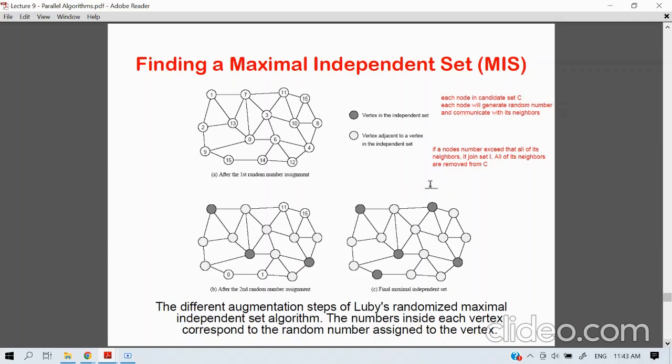All of its neighbors are removed from C. So if you look here, step B after the second number assignment, okay, earlier 1. Okay, 1 goes into the independent set. And then what else? 0. Okay, this 1 does not exceed the value of its neighbors. Okay, it is smaller than the value of its neighbors.